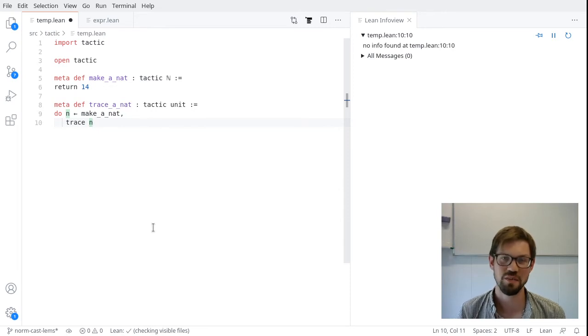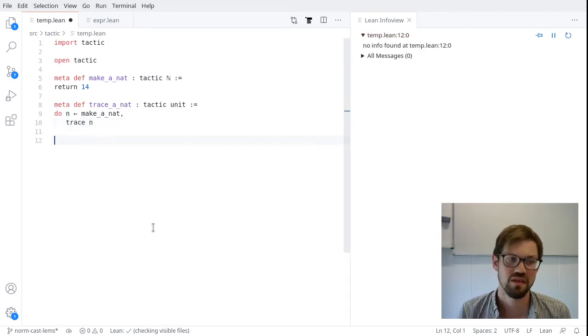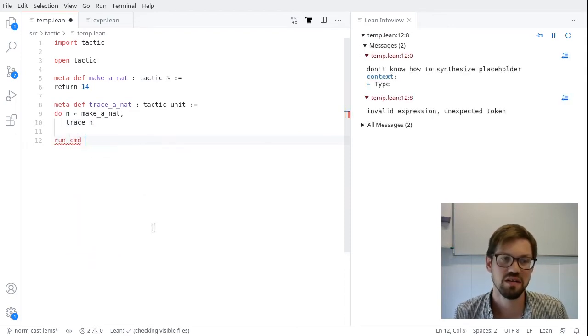Well, remember, something of type tactic unit is a function that takes in a tactic state, and it produces a new tactic state, as well as something of type unit, which we don't really care about. So we need to create a tactic state somehow to call this. And there are a few ways. The simplest way we can do this is using the run command.